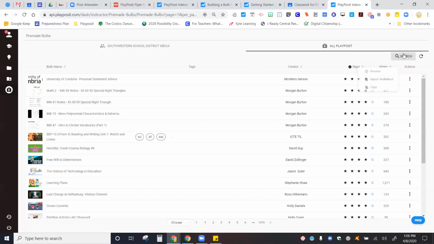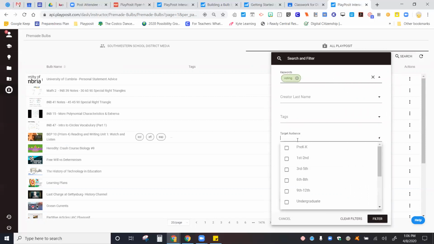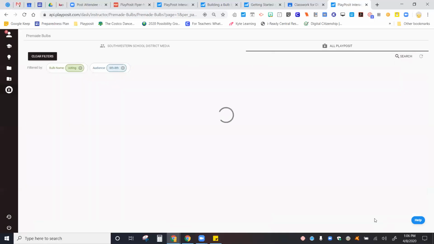There's also a search box here. So if you wanted to look for a particular topic and maybe even modify for your audience, you can do that. If you have a YouTube URL, you could paste it in here and see if someone has already added interactions to that particular video.